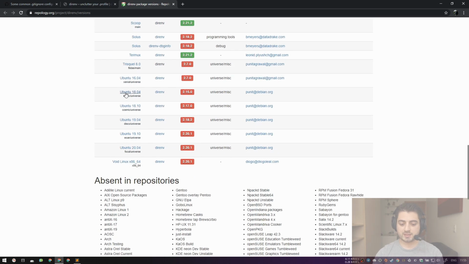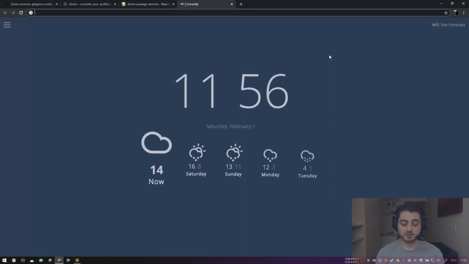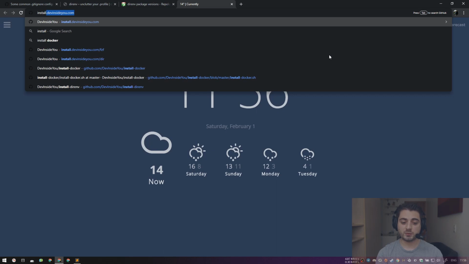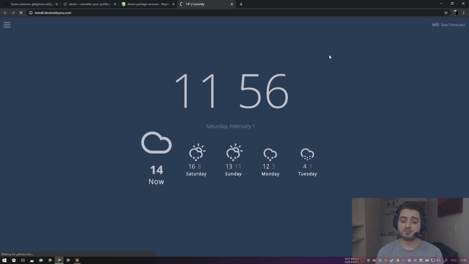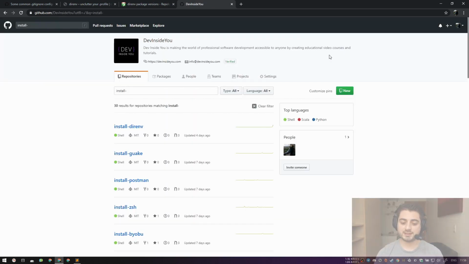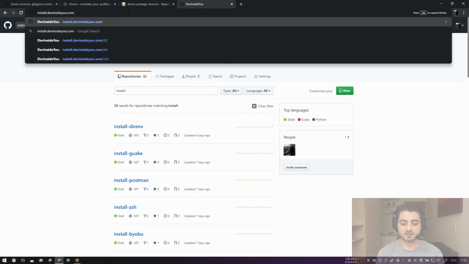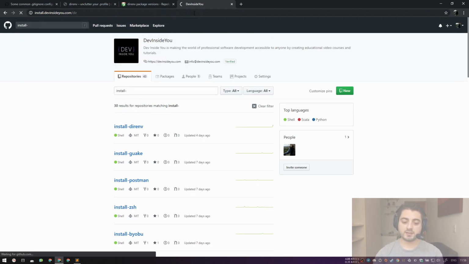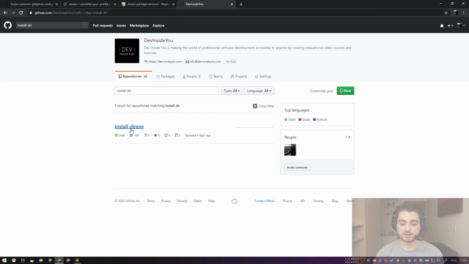So if we go down, we see that Ubuntu 18.04 has an ancient version, okay? Even Ubuntu 20.04 has a relatively recent version, and it's not even out yet. No worries. If you're new here, you should probably know that I have a subdomain called install. So if you go to install.dotenv, it will redirect you to my GitHub page, and it will search for all the repositories that start with install dash or install hyphen. And you could even do install.devinside.com/something like direnv, and now it's going to look for install-direnv, and it's going to find this.